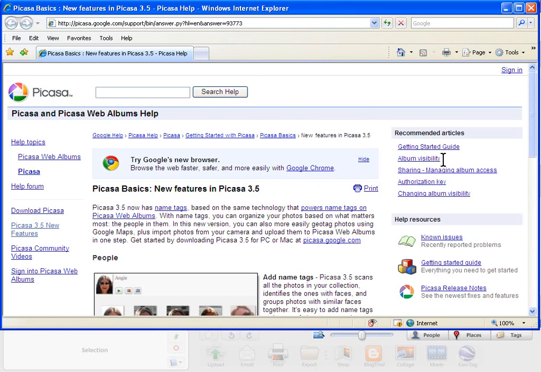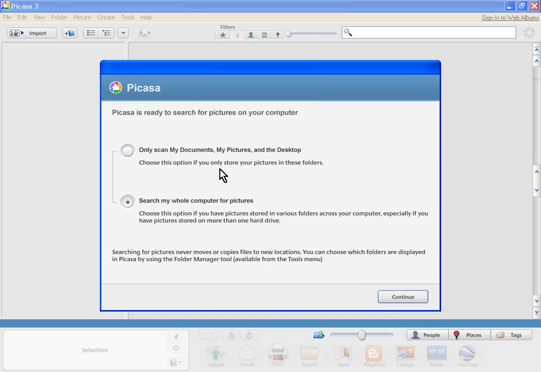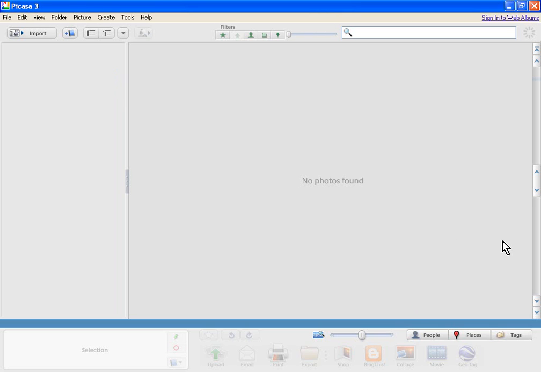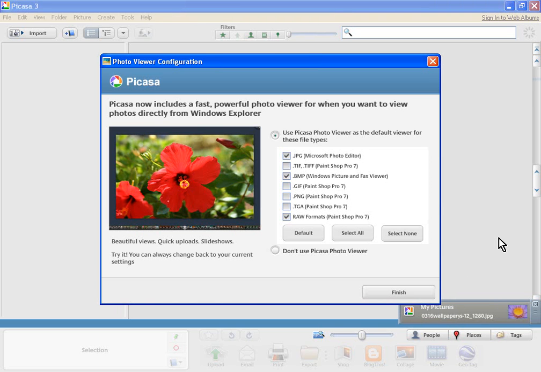So what I'd like to do is simply go, let's see what happens if I start it a second time. Search my whole computer for pictures. Well, I really don't think so. I'm going to scan my documents, my pictures in the desktop. Perhaps I'll do that. So this will be enough of a test just to find if it sees something that I can have indexed for me, and it's probably going to find a few pictures out here.